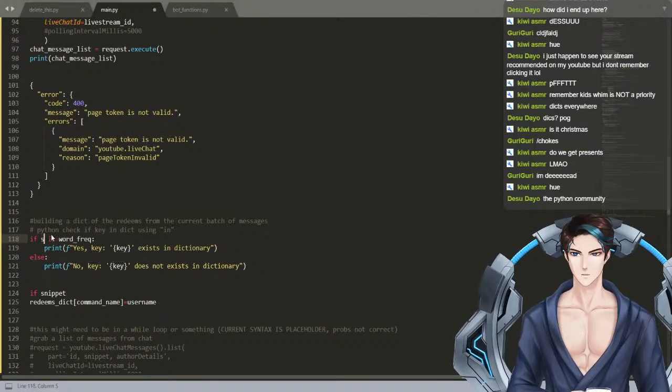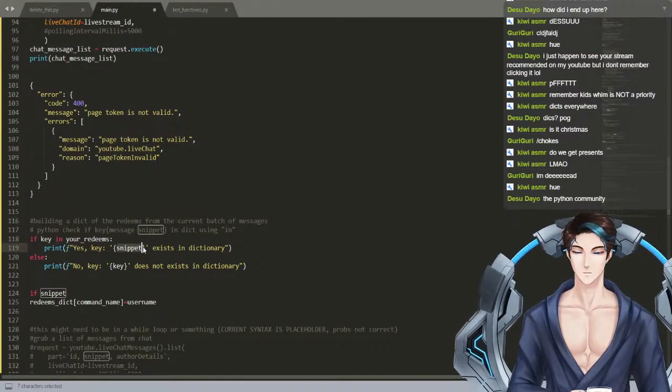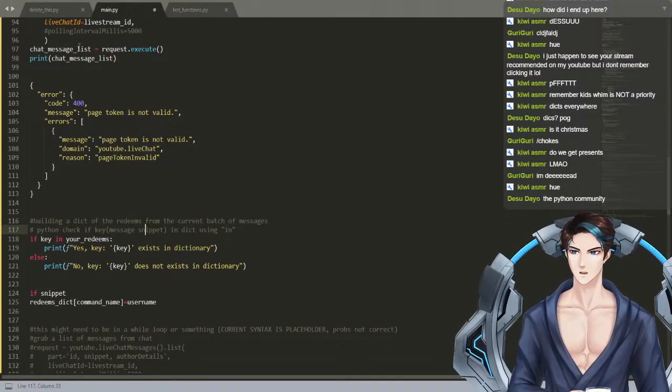If snippet in, I'll keep it as key just so I kind of know, because again I want to test this stuff first once I can actually get my messages. Okay.